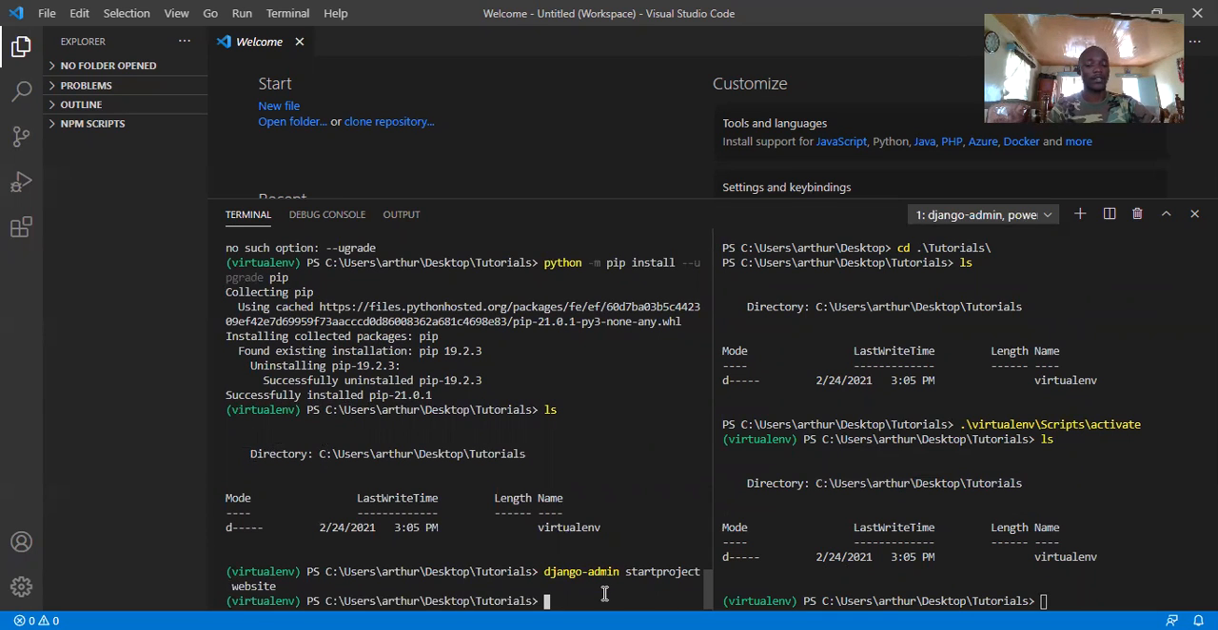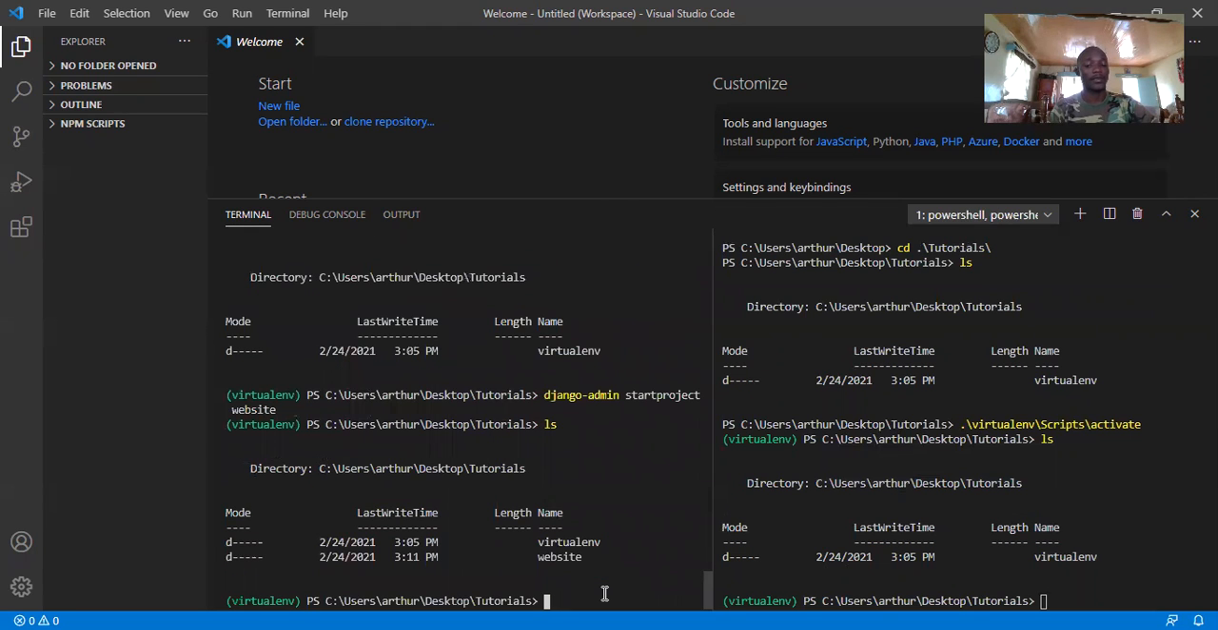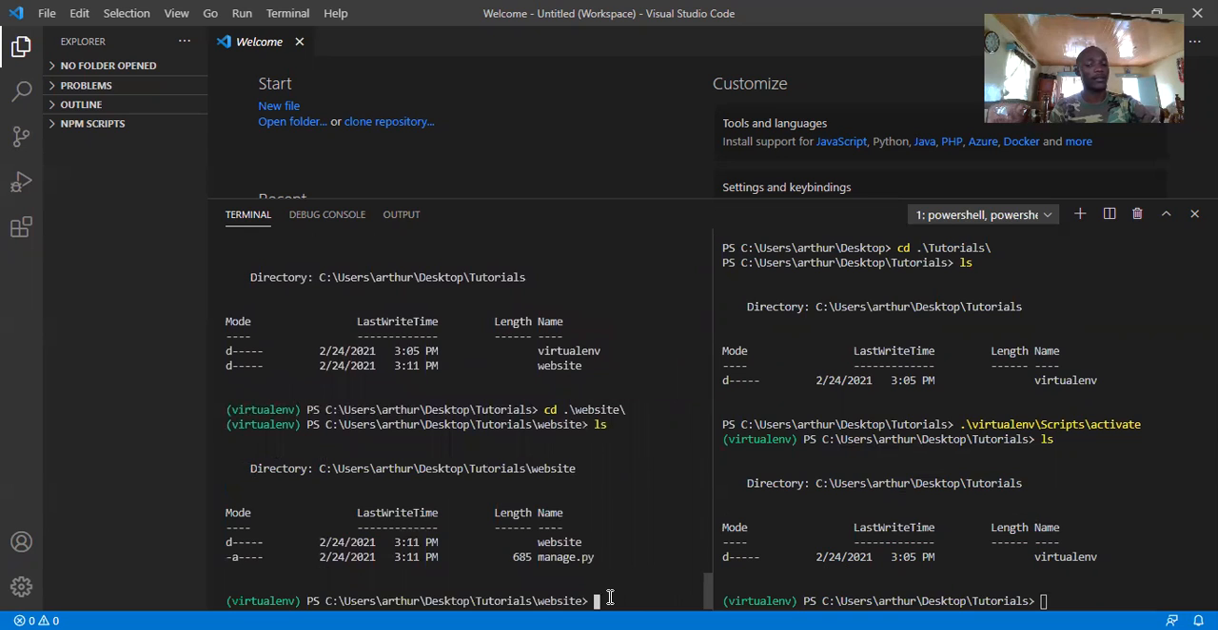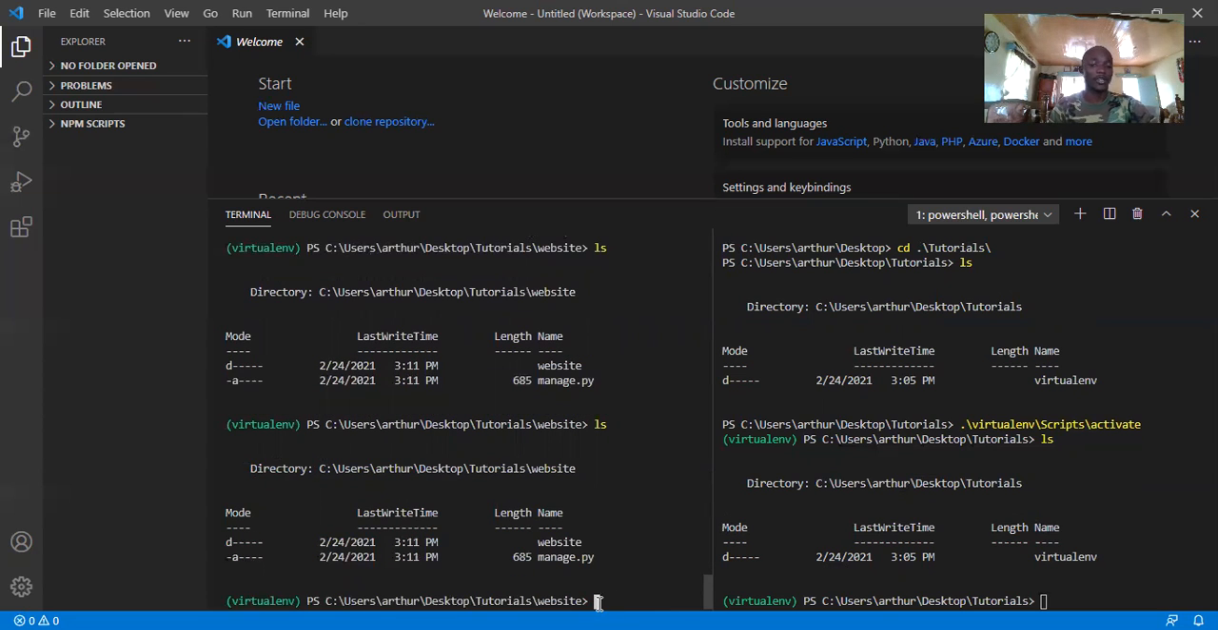It has created a project called website. Do ls, and you see this subfolder is created. When you cd into this website folder and ls, we get these contents. We also have a website subfolder inside the website folder. It comes with manage.py, which is just a command line utility that enables us to run Python projects.